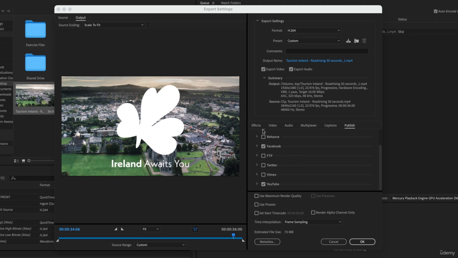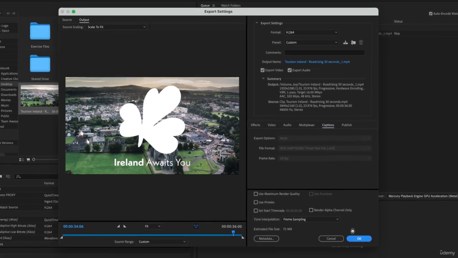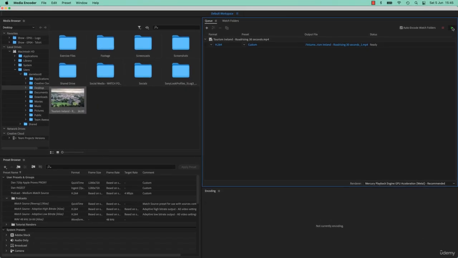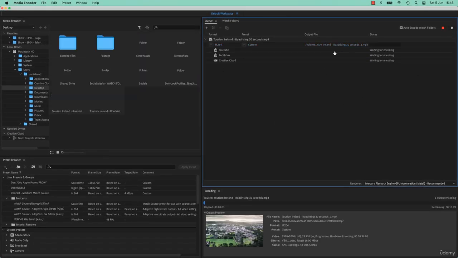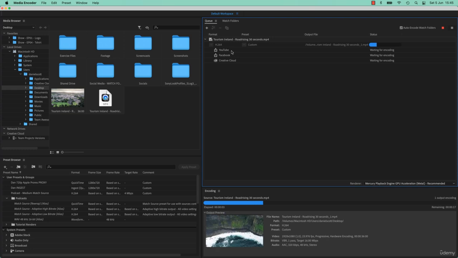Other things before I upload it: this is a really good time to think, okay, if it's going to socials, I often say social media is on mute by default. So you can go into your captions, and if you've got captions like we did earlier in the course, you can turn these on and have them burnt in. It'll be a setting in there. I don't have them on this particular one. Let's click OK. Now when I render this one, it's going to render it out and then start uploading. I'll give it a sec.